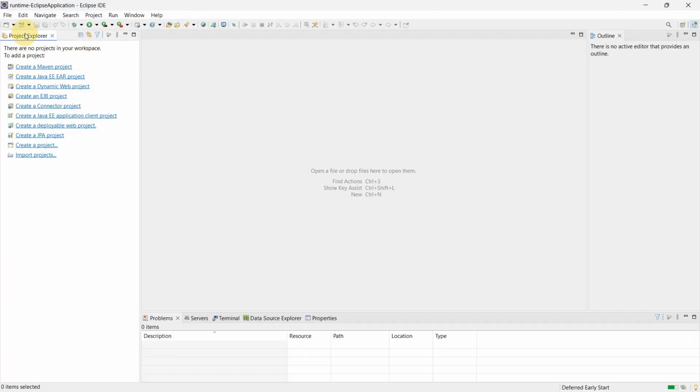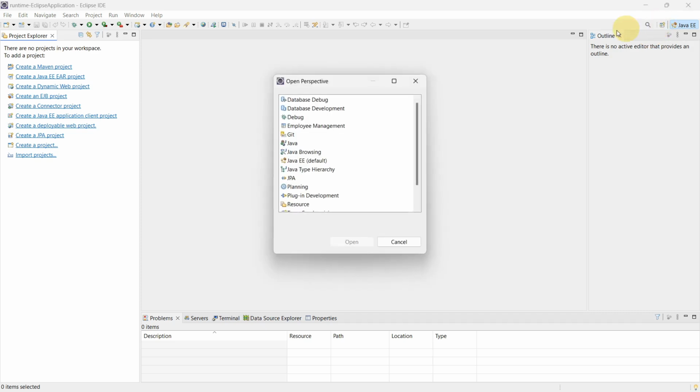Maximize this. You see here it's a runtime Eclipse application. Now this is the perspective view. Before opening it, go to this Java double icon, right click on it and click on show text, so we can see what perspective we are currently in. Now click on that open perspective. See, now we have the employee management perspective. Click open. So we just created the perspective. It doesn't have any views.